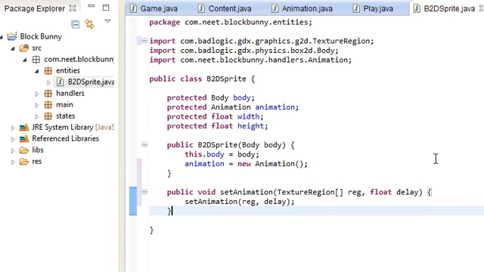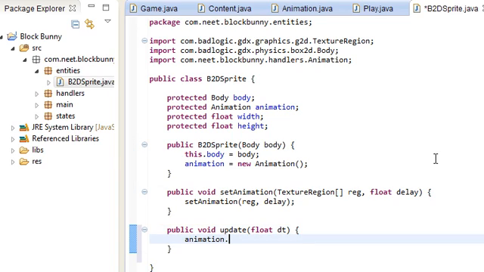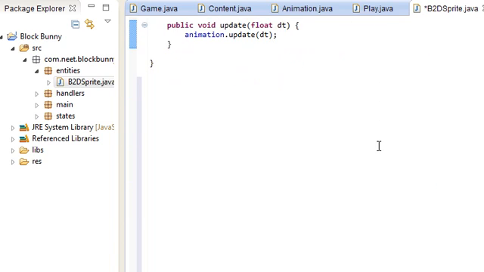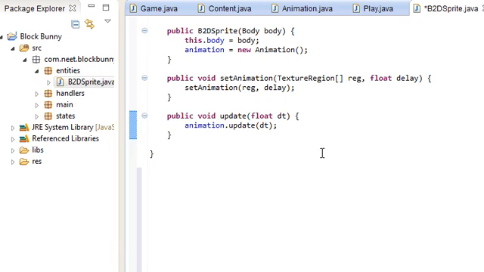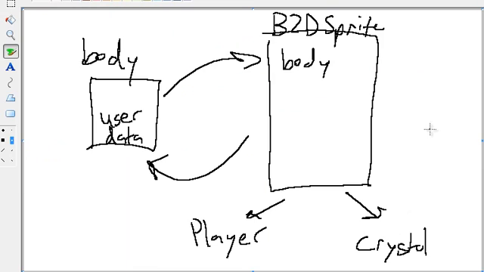Reg region, whatever. Next thing we want to do is update with the float DT, and all this is going to do is update the animation. Oh wow, what happened there? Let me move this down. Okay, what else do we need? Public void render. This is where we actually draw the sprite, and this is the important part.